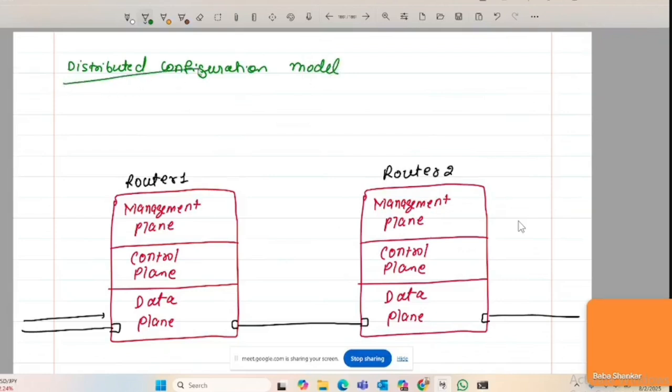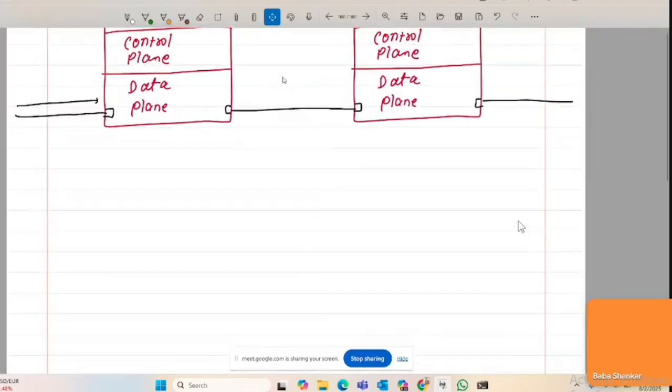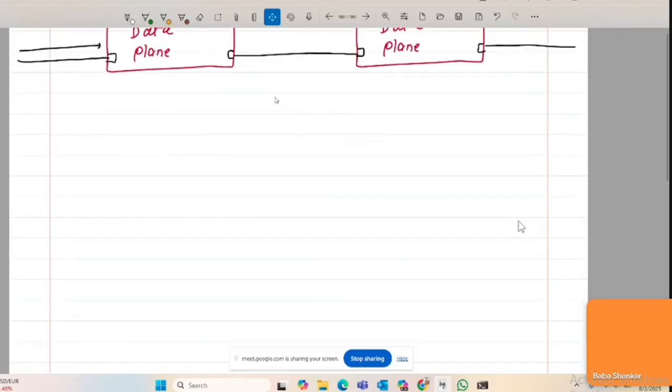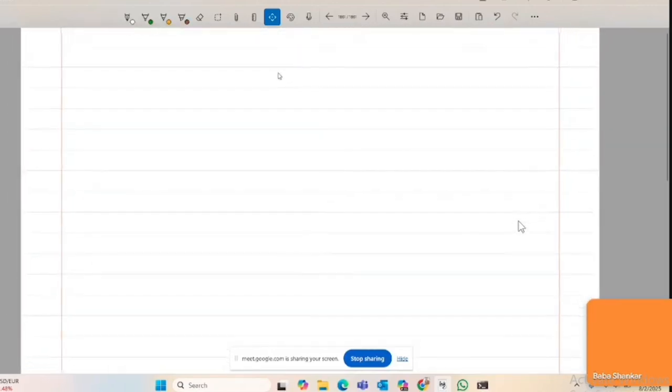It means that the configuration of the network devices is distributed. We don't have any centralized approach. First, I'll make the configuration on router 1, then I'll make the configuration on router 2. That is the distributed configuration model. But once you learn how to create Python scripts, you can do a lot of things.